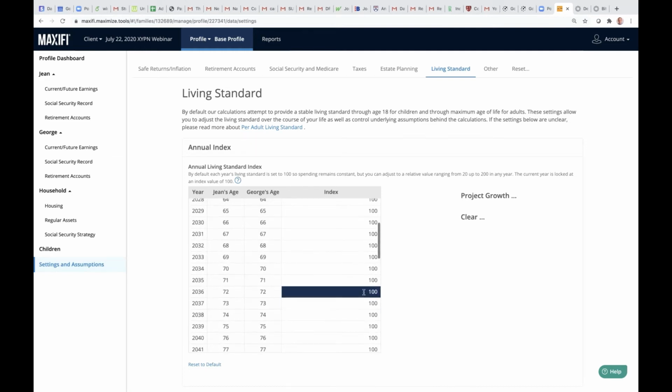If you wanted this to decline, for example, 0.5% a year, you could click on this, click on project growth, put in here -0.5, and then hit grow, and these numbers will decline. So you can shape the living standard pattern for the client. And then there's some other variables that you can enter as well, parameters.